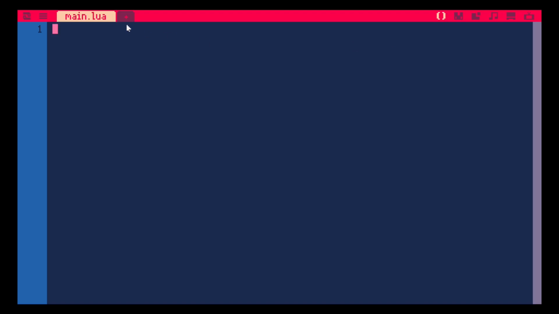Our games and our programs on Picotron have three basic parts. One is function init, which will get executed once on program start, and you can use it to initialize values. One is function update, which will get called 60 times a second. It is where you would put your movement code or your collision checks. And one is function draw, which we're going to use to draw the map.